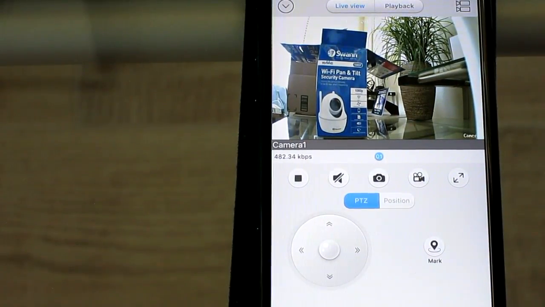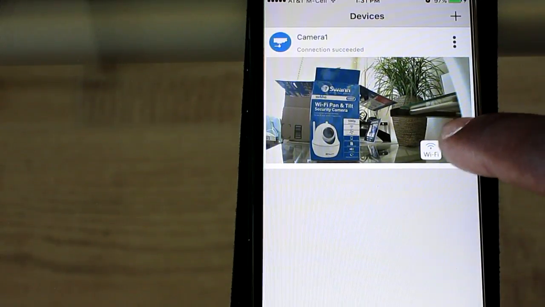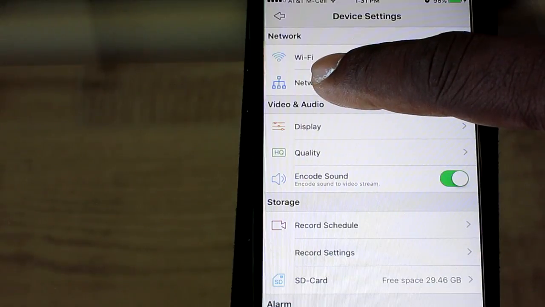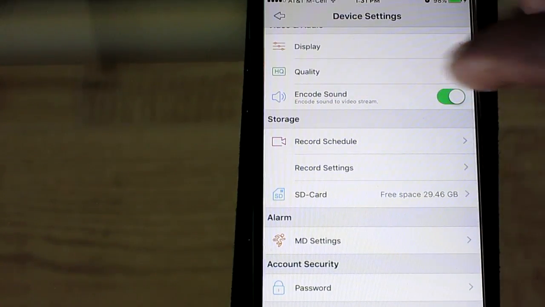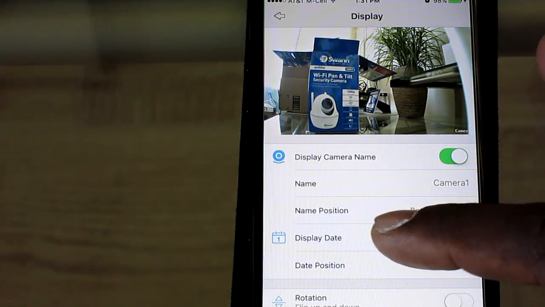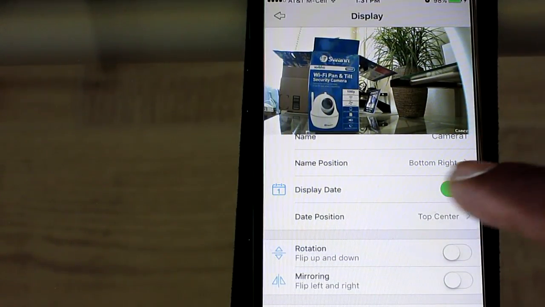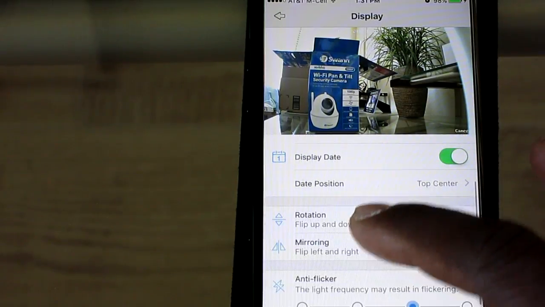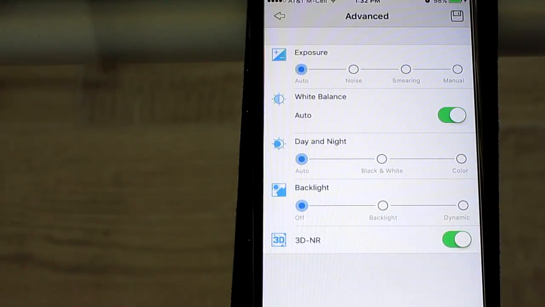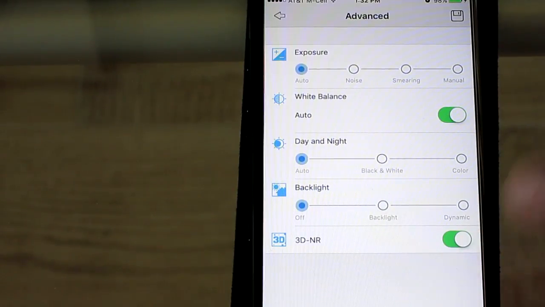Okay, let's go ahead and go into the menu really quick. So you hit that drop down tab, you'll see your settings here. Now it'll go into device settings, and you can see a display. In display, you have the camera name, which you want to name it, position, bottom right, display, the date, top, the date position. You could put that where you want it. Flip rotation, mirroring, all your stuff is here. Anti-flicker, more advanced settings if you really want to get crazy with it. White balance, exposure, day and night, backlight, everything here.